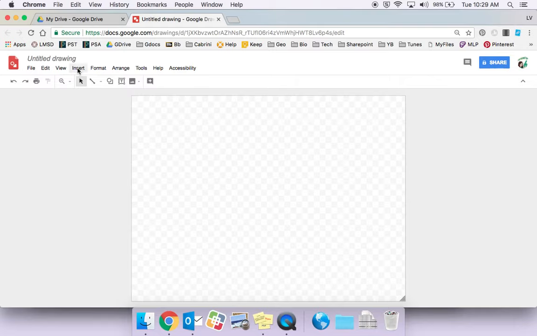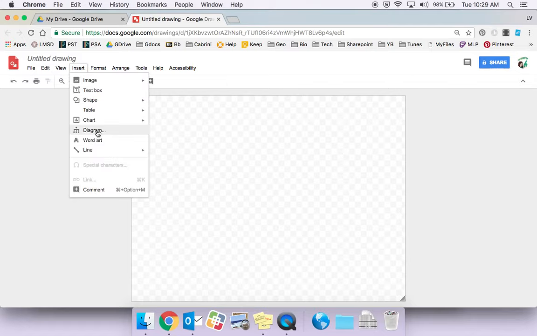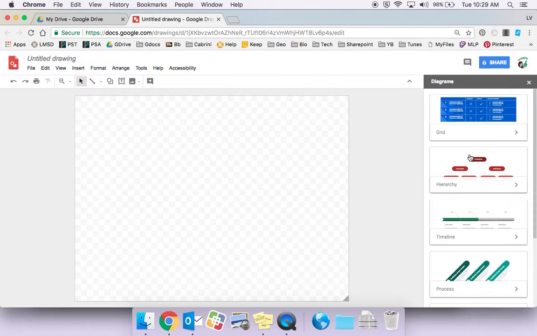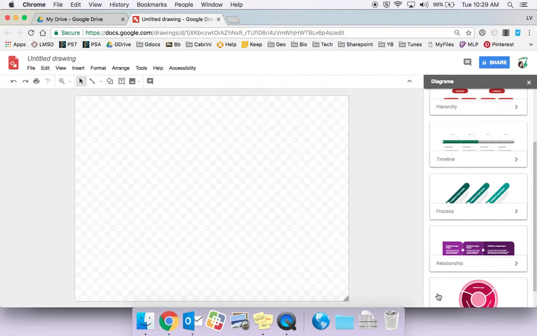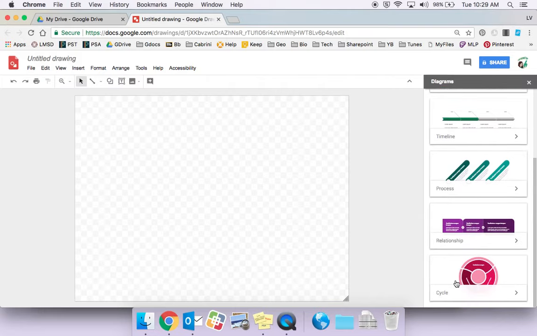So once the template loads, you will be able to go to Insert, and then you would want to select Diagram, and that's going to give you a list of options. So in terms of diagrams, there's grids, a hierarchy, a timeline, process, relationships, and then cycles.